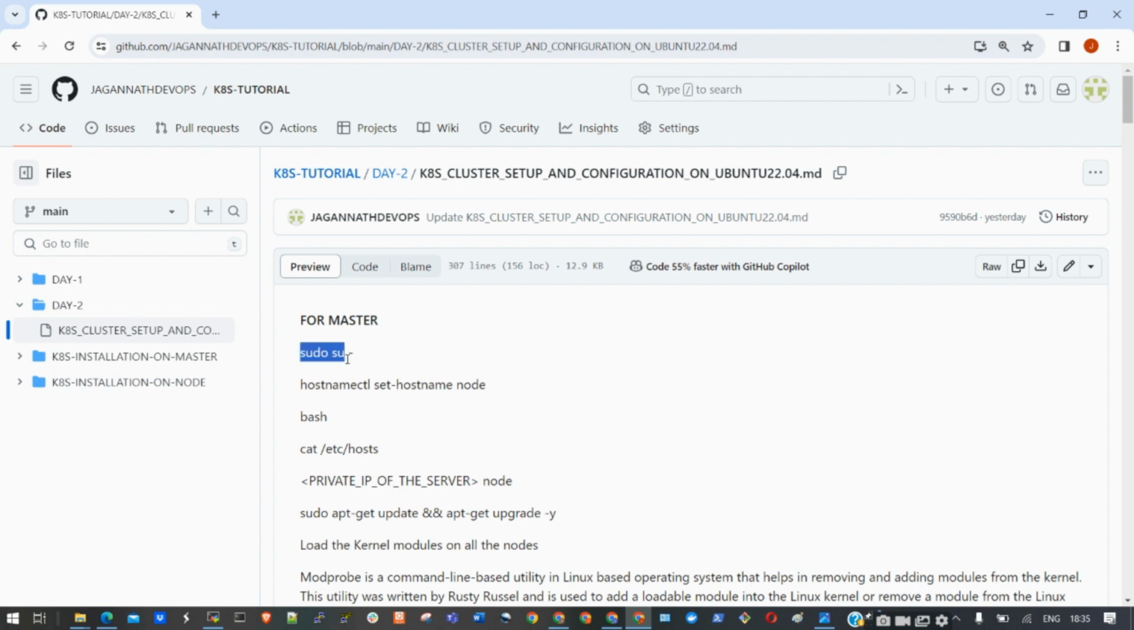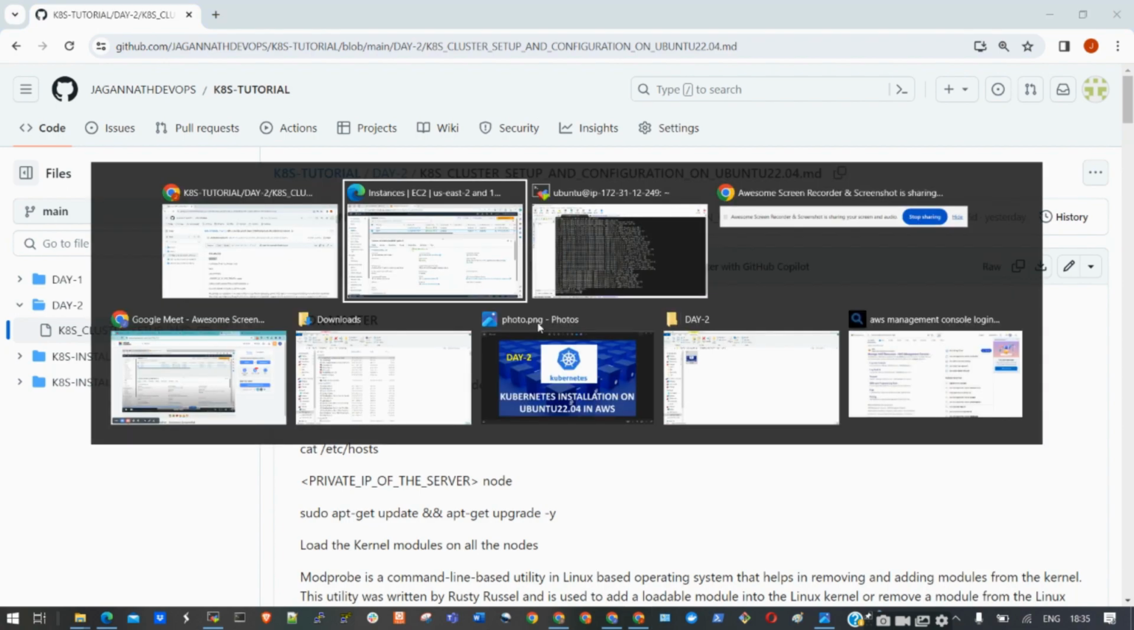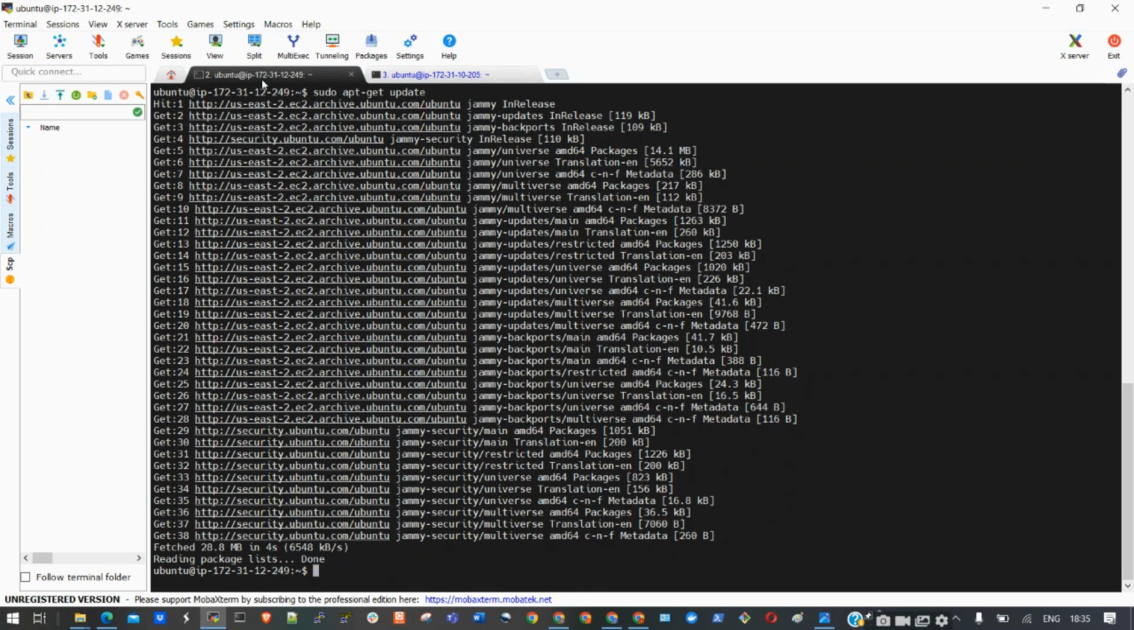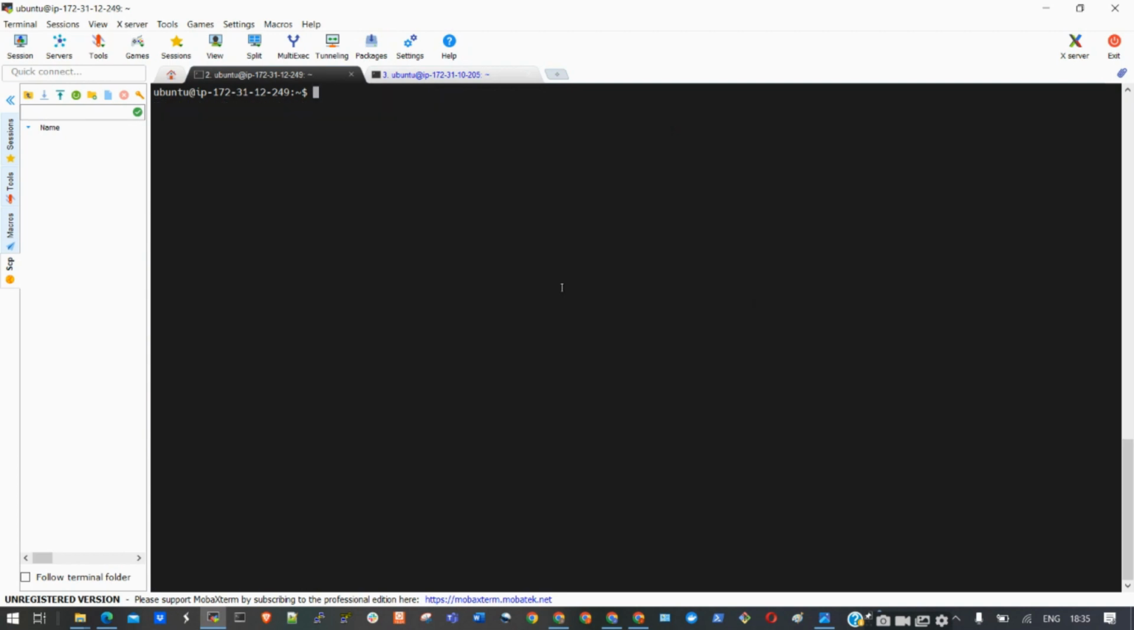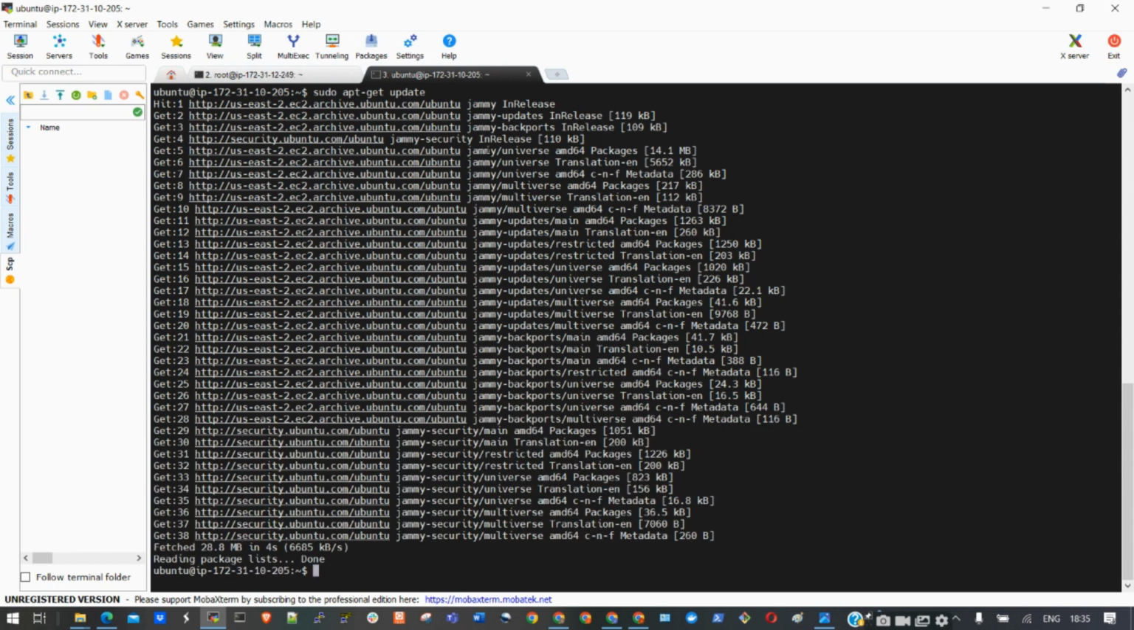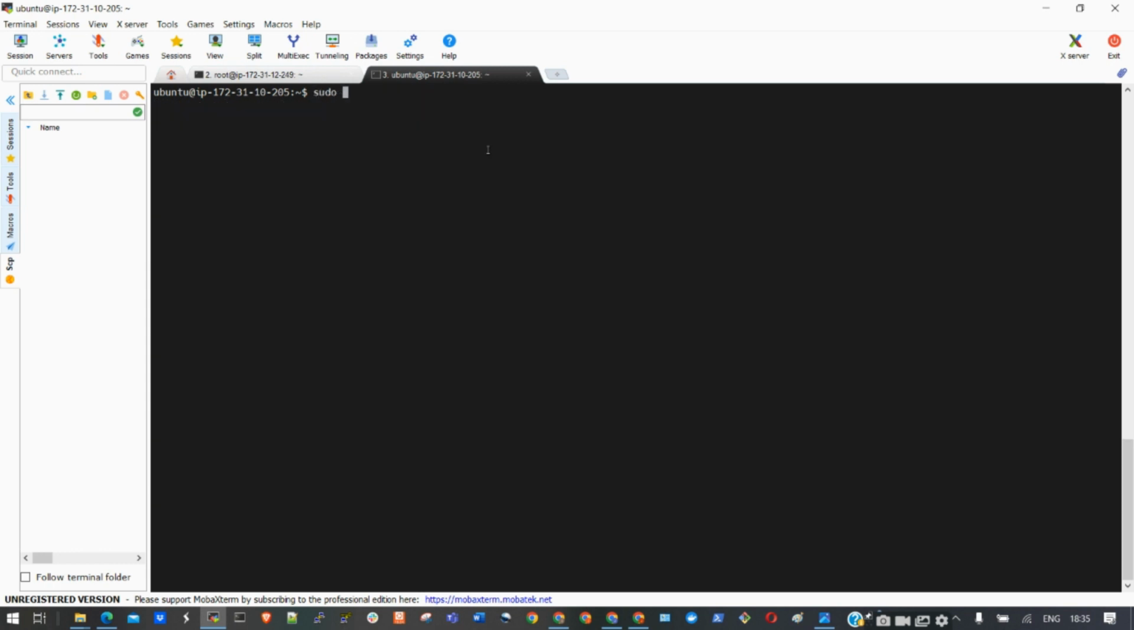First on the master, I need to go to the root user, sudo su -. In the same way, on the node also I need to go to the root user with sudo su.